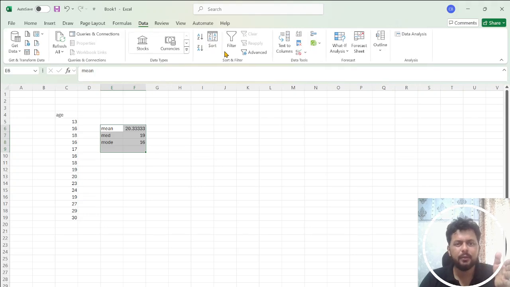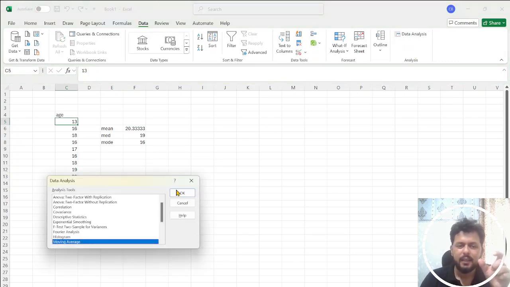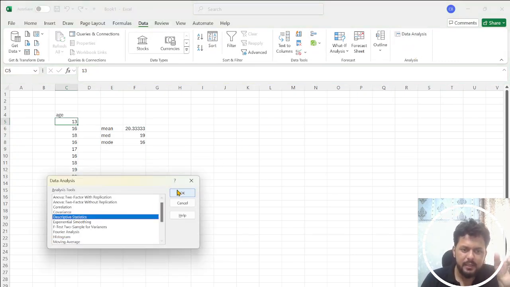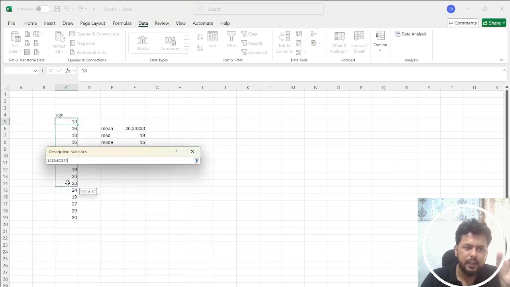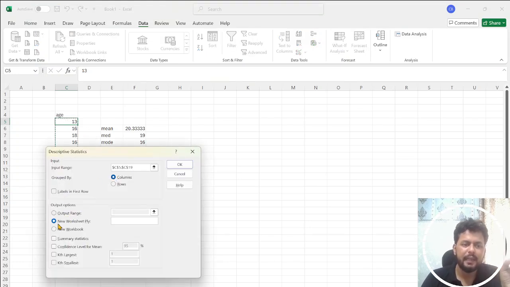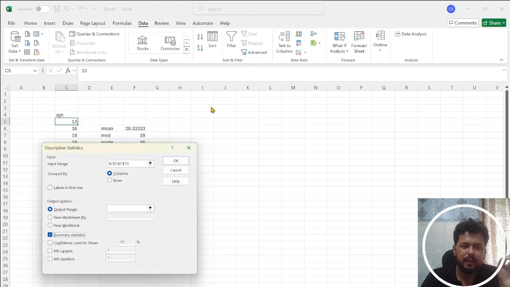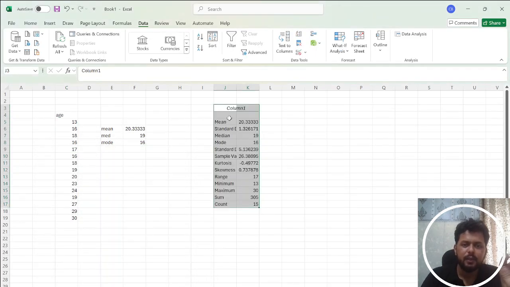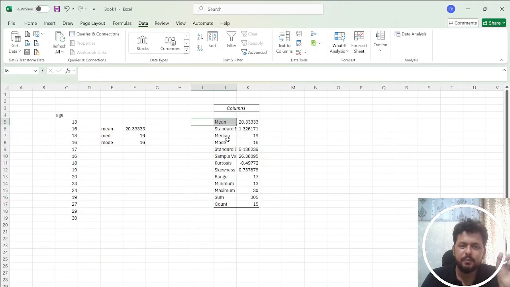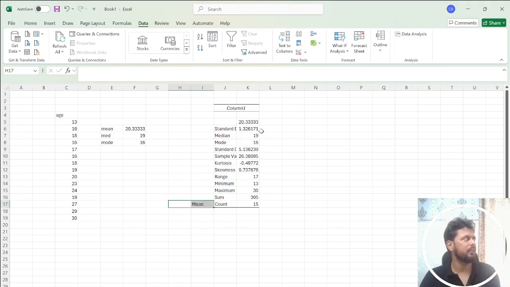Data tab. Here you can see a part called Data Analysis. In Data Analysis you can see Descriptive Statistics, click on it, just choose your range, and then the summary output range, we require the summary output range. Let's say I just click here. So you get the mean, the median, the mode, everything you can easily find out, also by the direct formula. I hope everyone understood.